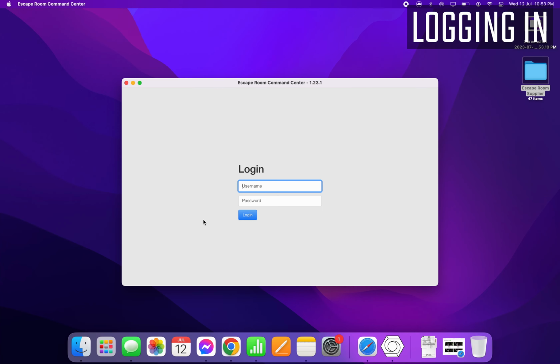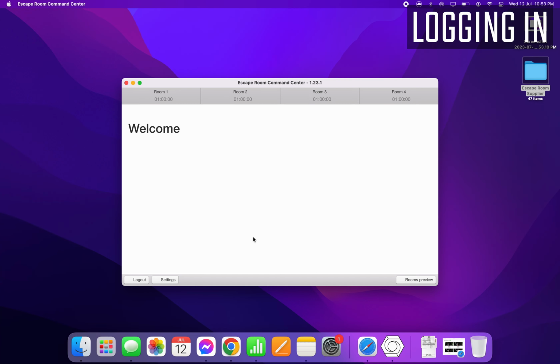This is a short introduction to the Escape Room Command Center software. We'll go through logging in for the first time and setting up a room. Once you're logged in, you'll see the welcome message and you can go straight to one of the room tabs.